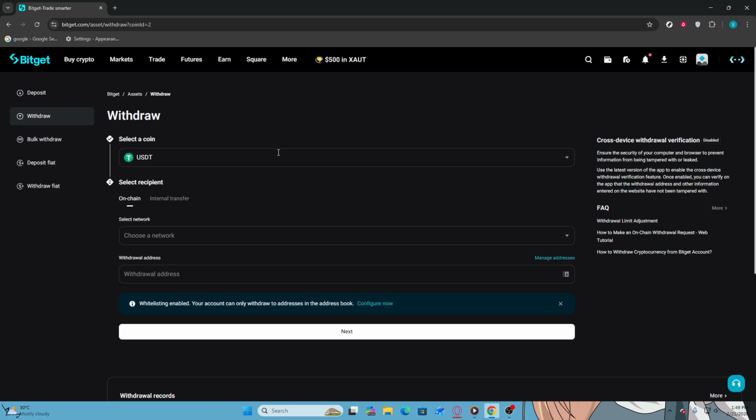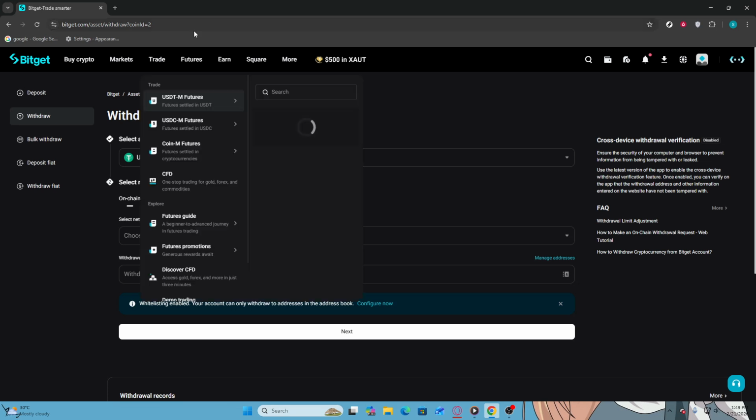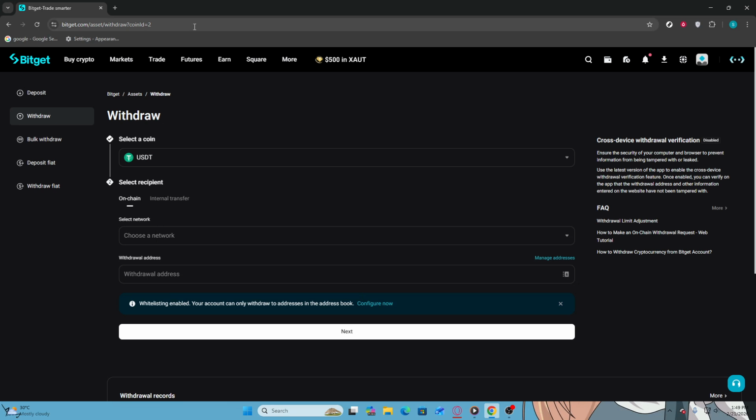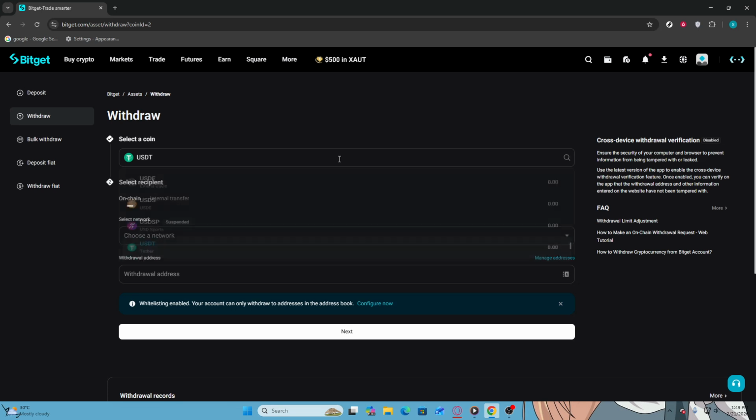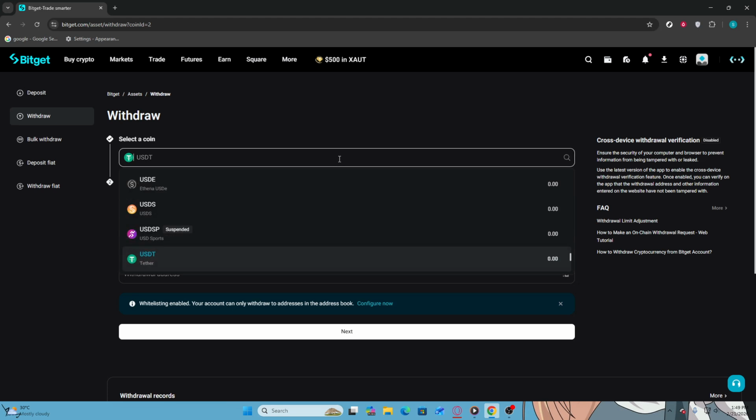At this point, click on Select a Coin. A drop-down menu will appear, allowing you to choose which cryptocurrency you want to withdraw. Ensure that you see the list of coins displayed. Next, click on USDT from the list. This selection is important as it will lead you to the specific withdrawal options for USDT. Wait for the system to update and display the next options.